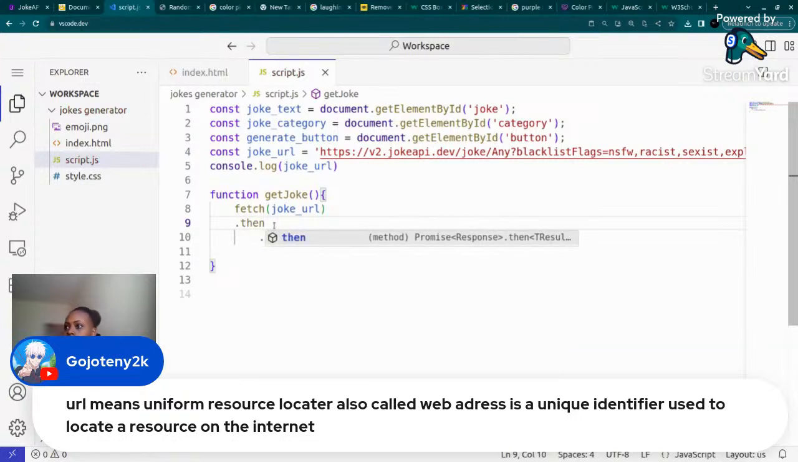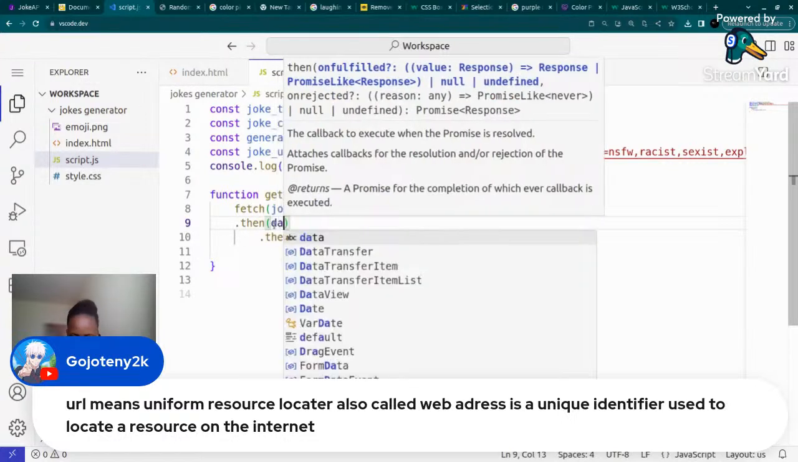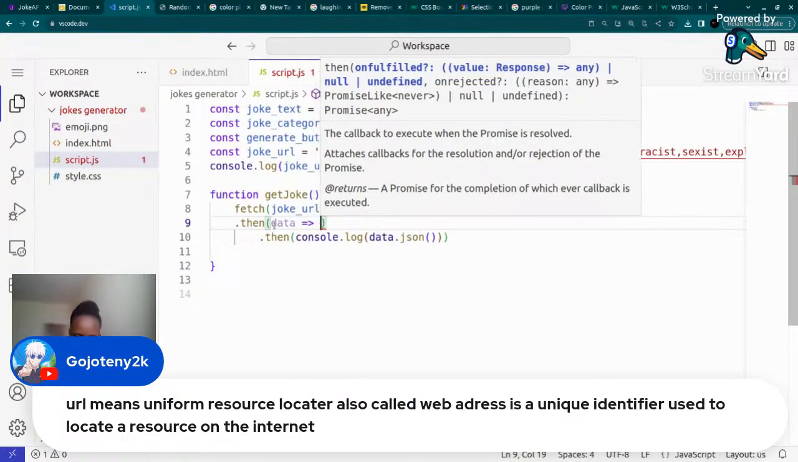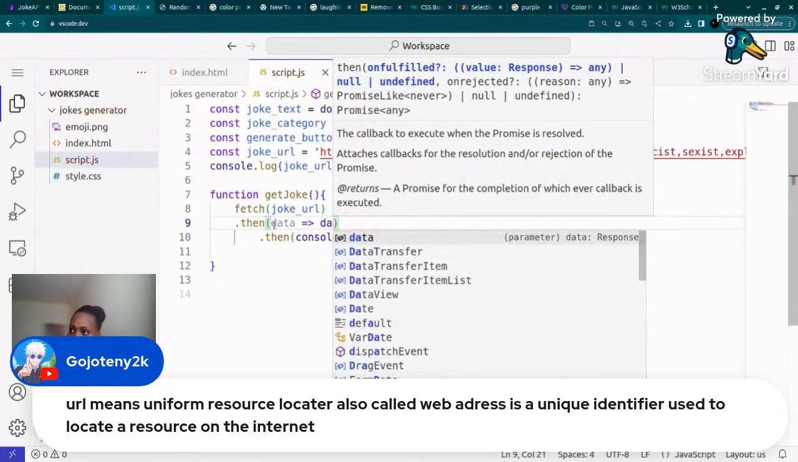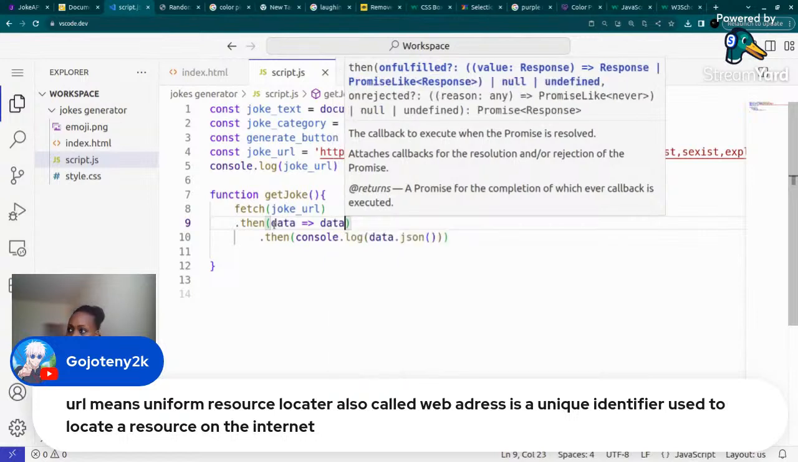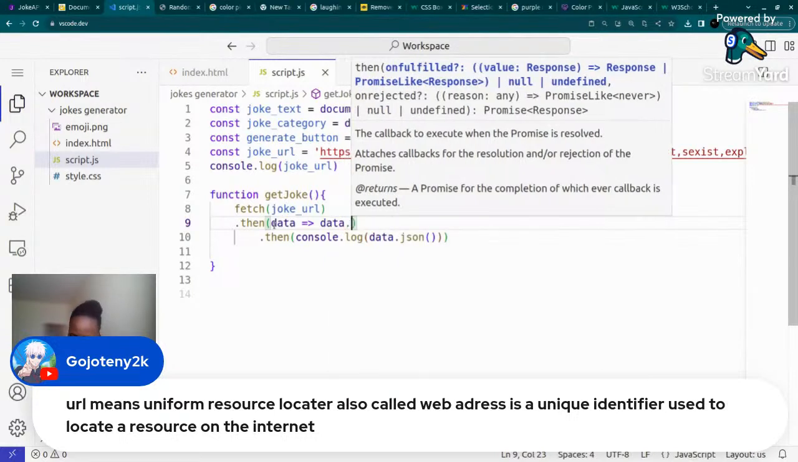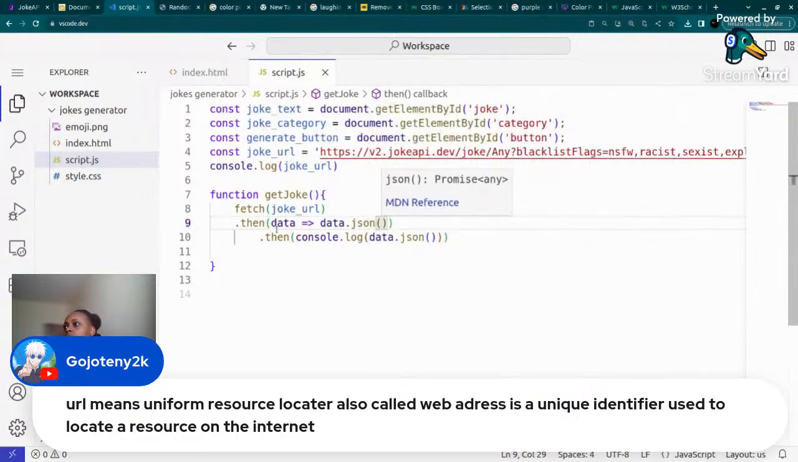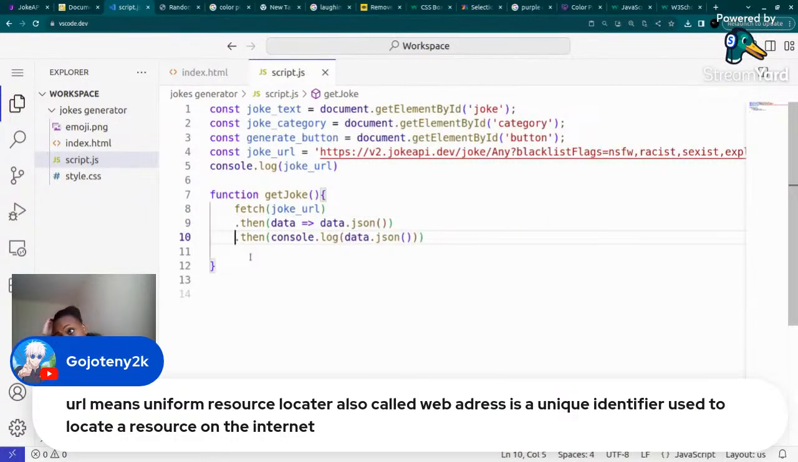And data into data dot JSON, because we want it in JSON. So we can say console.log data.